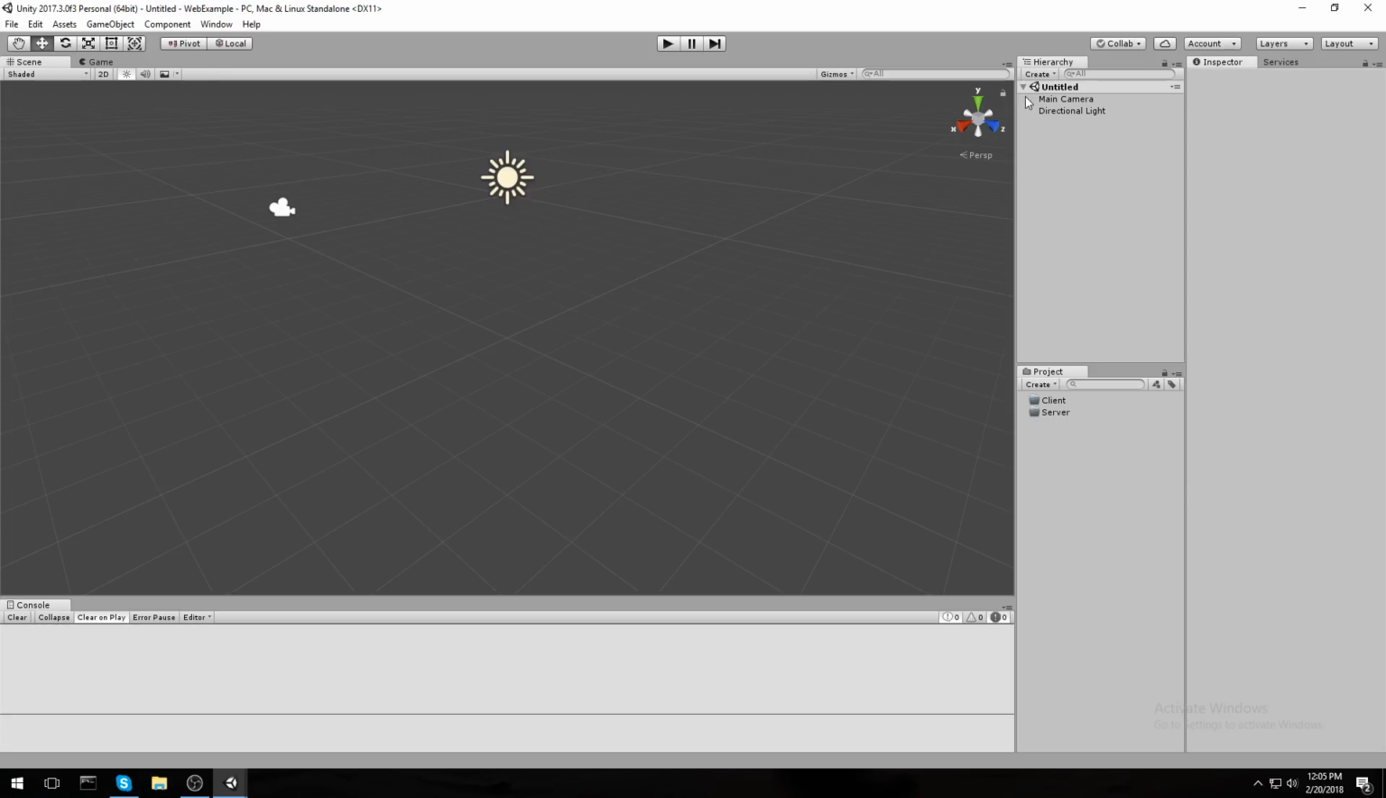So as you can see, I have a brand new project right here. There's only 2 folders in here, one called client and one called server. The goal of this project is that we build a server, we run it on our local machine, so right here, and then we open multiple tabs in our browser and we play our game, and they're all connected to the central server.